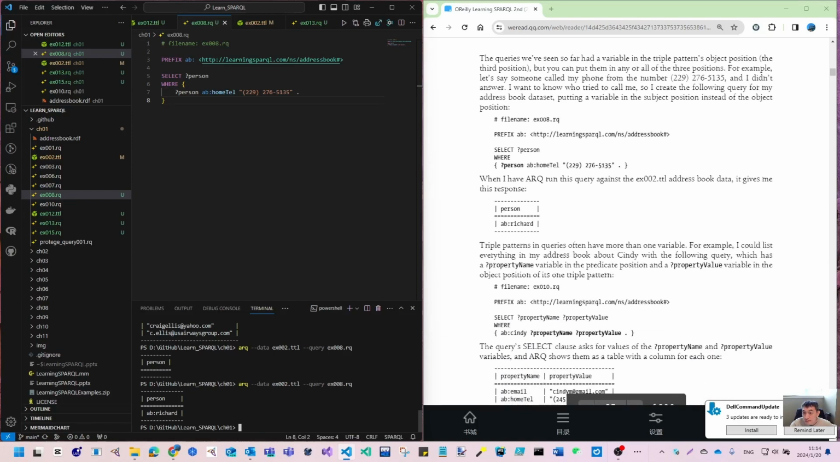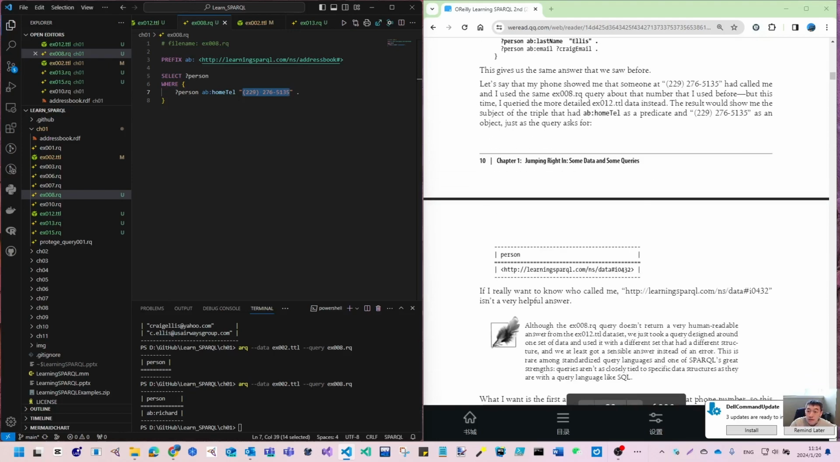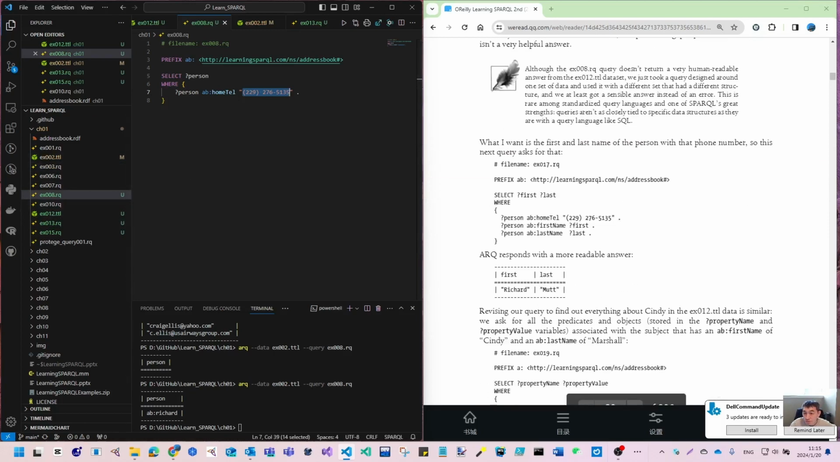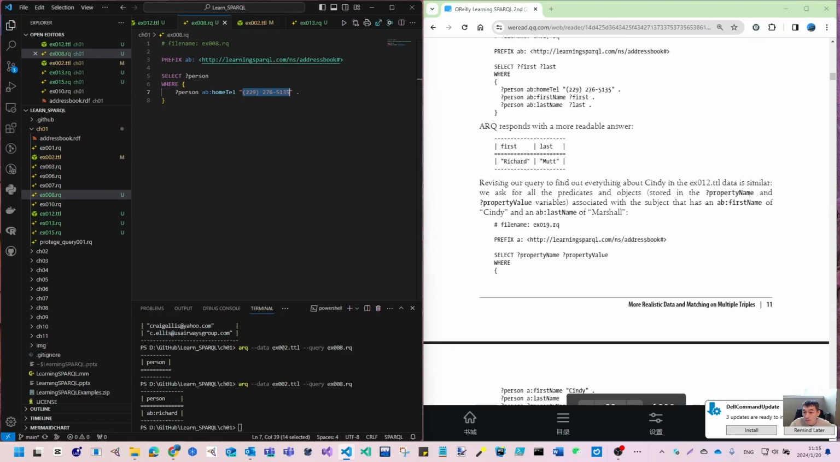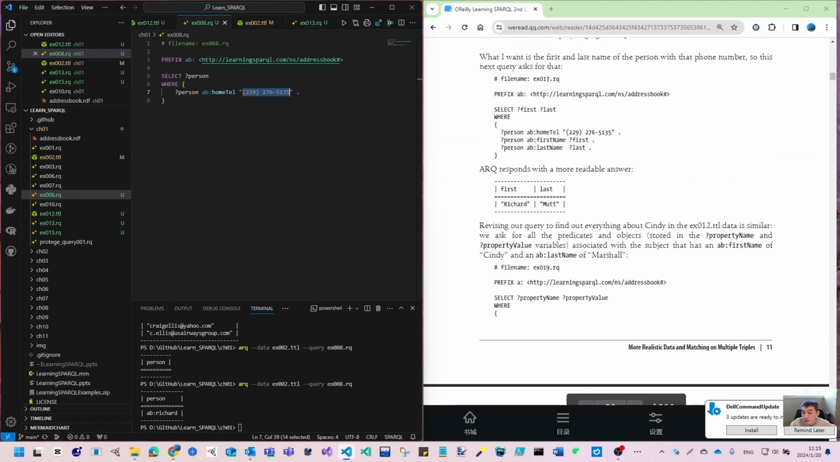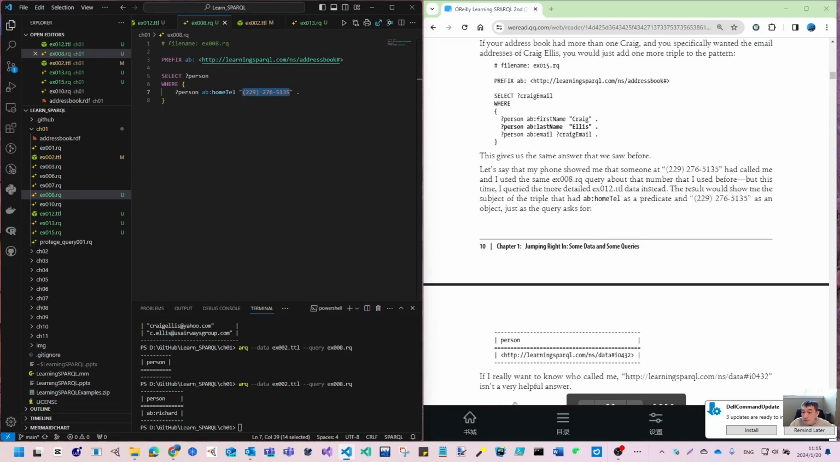So let's see, 008 is this one. That can tell me who has this specific telephone number as the home number. Then I got the person's name as Richard. Now our data file is changed to this 012. So we use ID to put this file. Let's go to here, our file. Somebody called me, and I saw in my phone this is the incoming number, and I want to use this 008 to query the number that I used before, but this time I query more detailed EX12 TTL data.